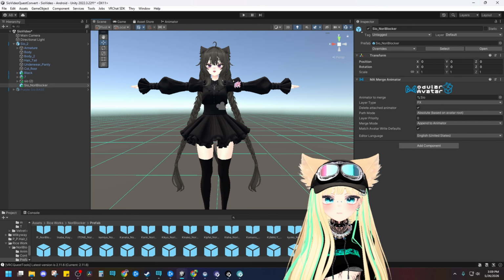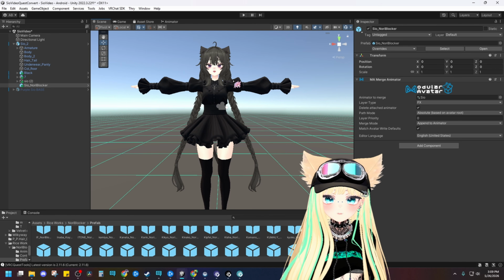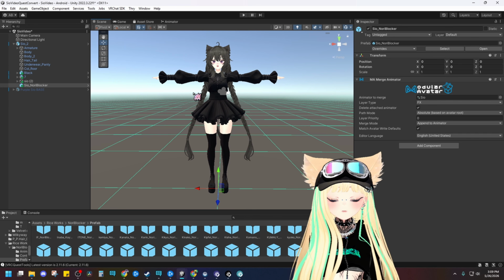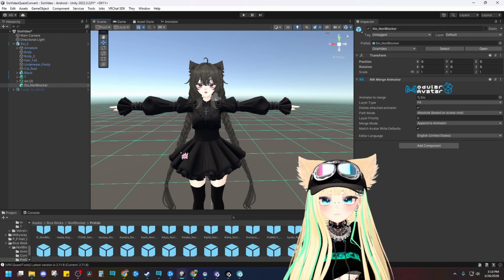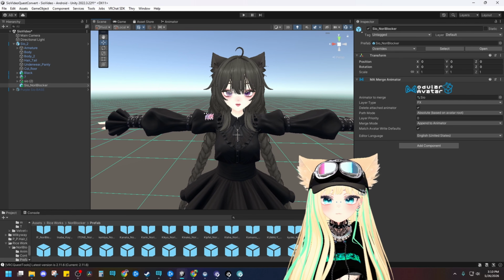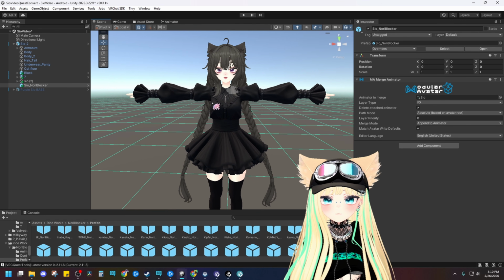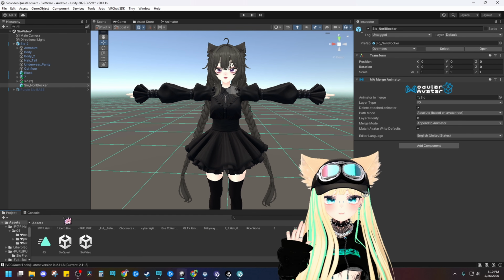I was thinking it would take so much longer to get her to work for Quest, but she works perfectly as it is. Let's go ahead and upload her to VRChat, and you are good to go. Your Quest model is now synced up with your PC model and ready to go for VRChat. Yeah! Congrats!